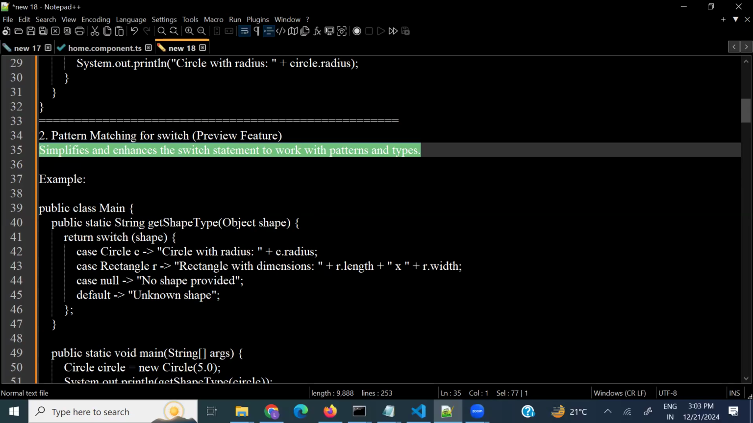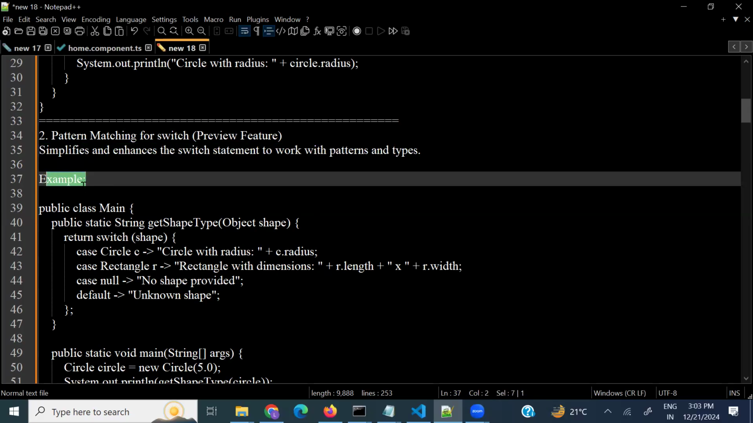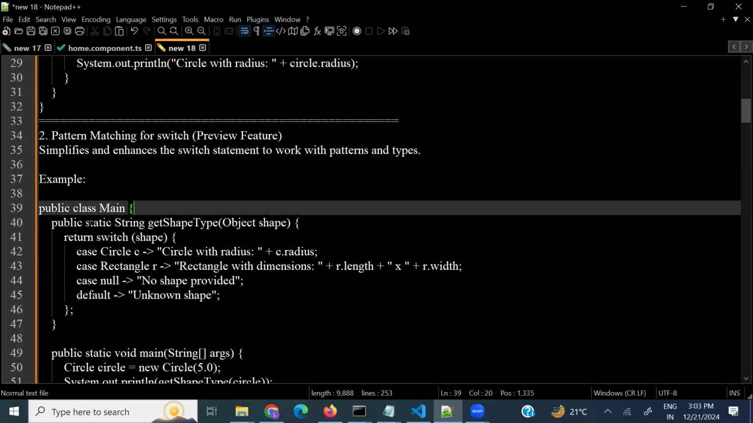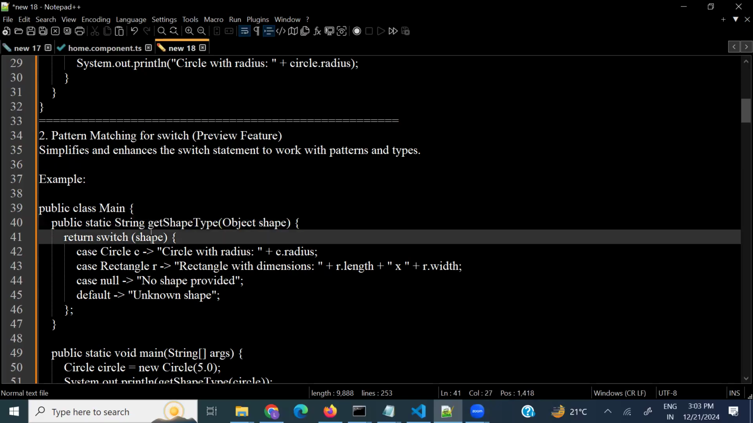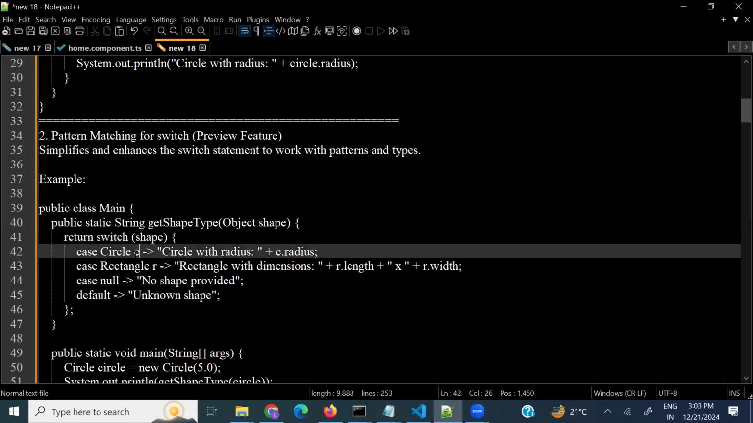Here is one example of pattern matching: a public class Main, and inside it a public static method getShapeType that takes an Object and returns a switch. In this method the parameter is shape, and we have case Circle c with a lambda expression: Circle with radius c.radius.